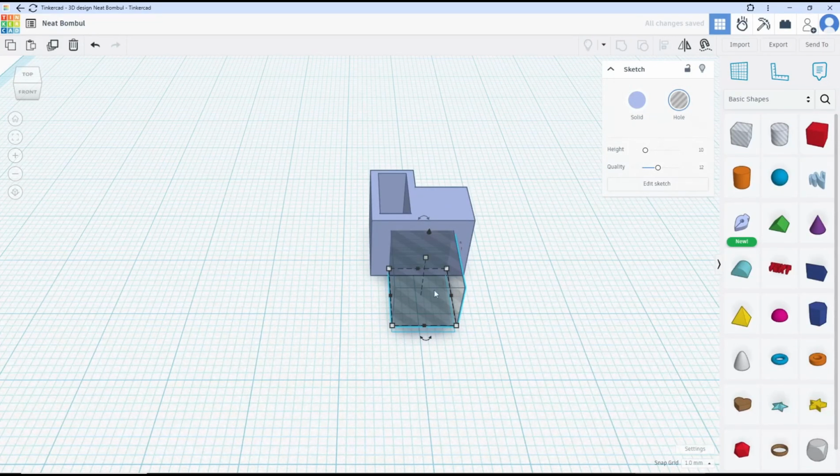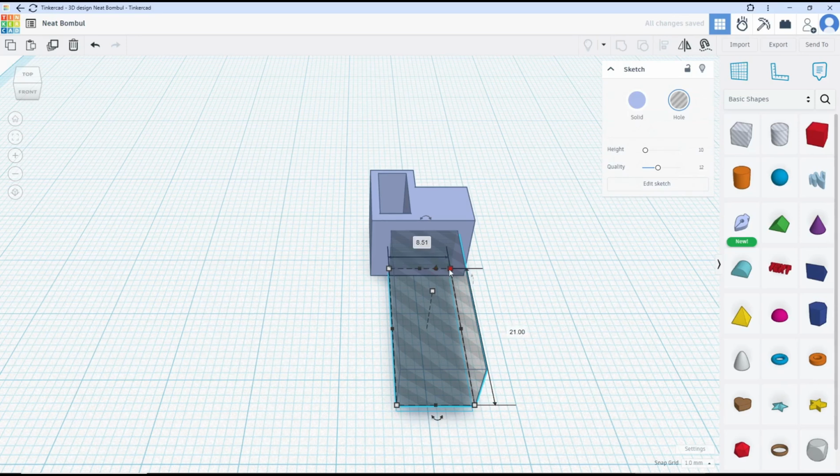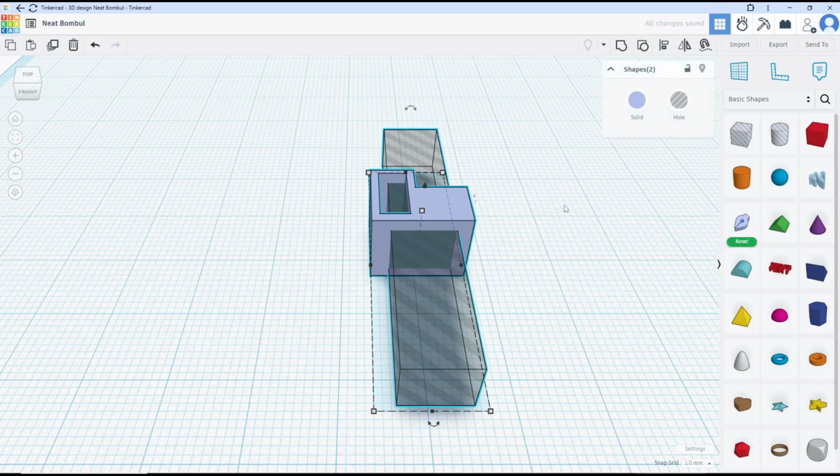Now you can increase the size of the sketch. And then you can move this sketch or you can increase it again to this point. Select these two objects and then you can click the group tool to create the hole.